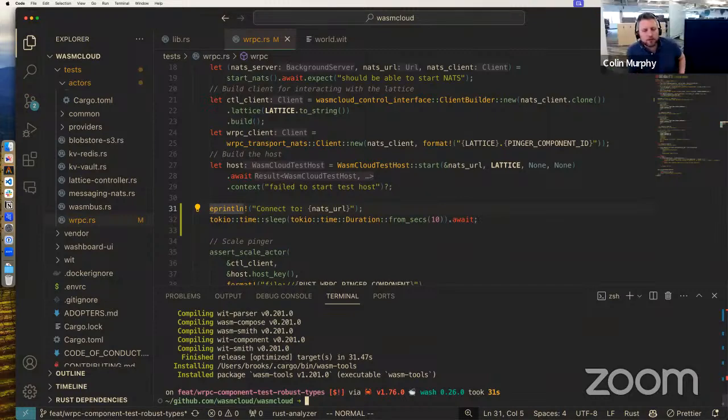Yeah, so Brooks, I think you mentioned this in Slack, and I don't exactly recall what you said, but if the actors are on the same host, is everything still sent over NATS, or is there some sort of short circuit?